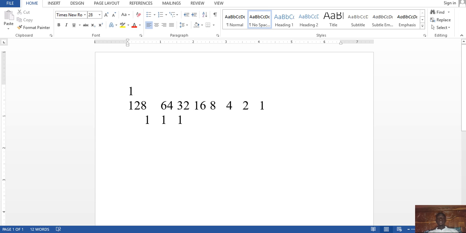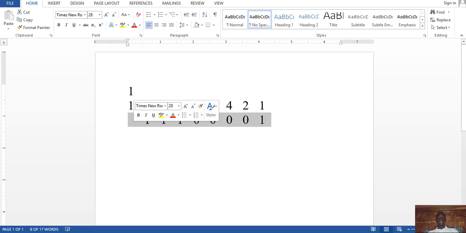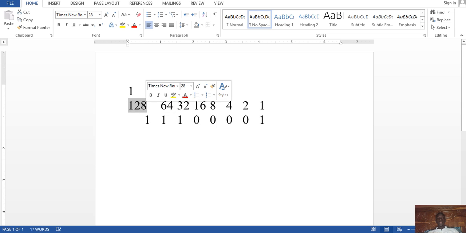Now can 16 be subtracted from that 1? It cannot be. Can 8 be subtracted? No. Can 4? No. How about 2? No. But can 1 be subtracted from 1? Yes, it can be subtracted. So immediately, this is exactly what we're looking for. So make sure that you subtract and then you subtract.